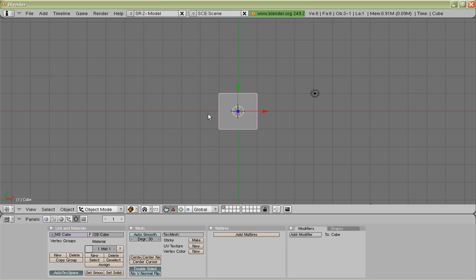We're in object mode right now, and right here is the name of the object that we're working with. Object, cube, obviously, that's what the cube is. These are materials. We'll go into that next tutorial.